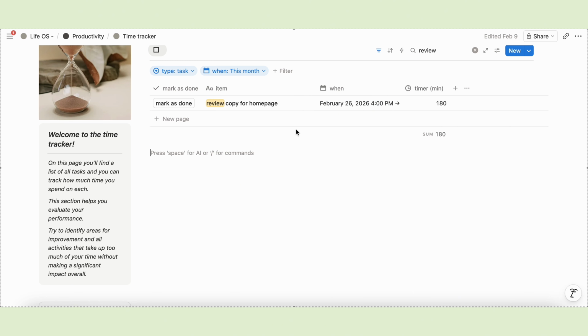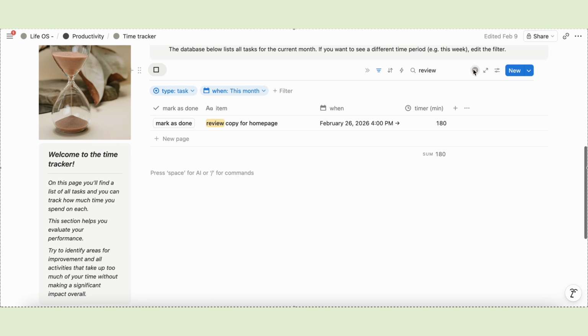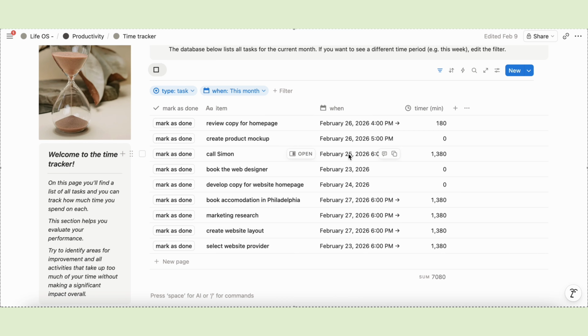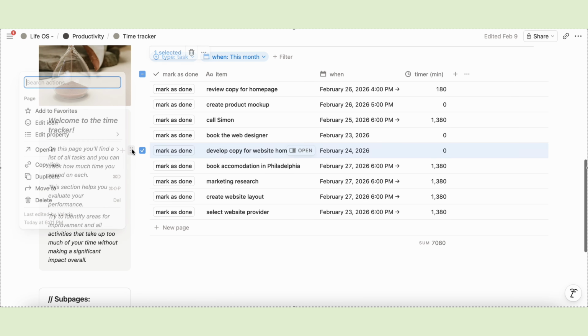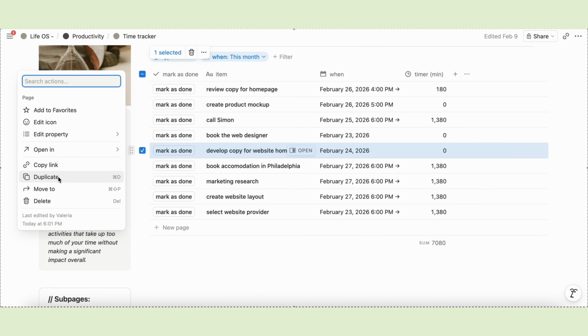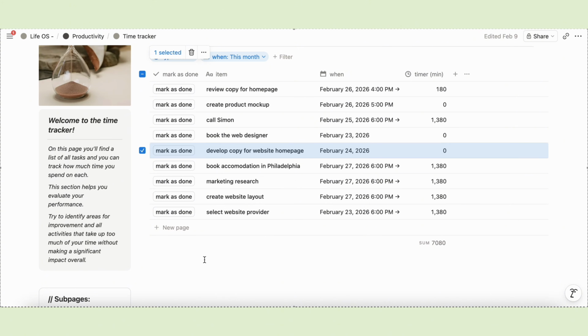A note regarding tasks that take you more than 1 day. In this case, if you want to time track, you will have to duplicate the task in question and input the next day's date to have an accurate calculation.